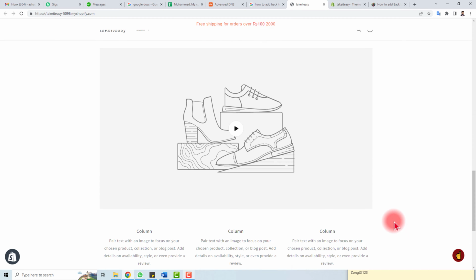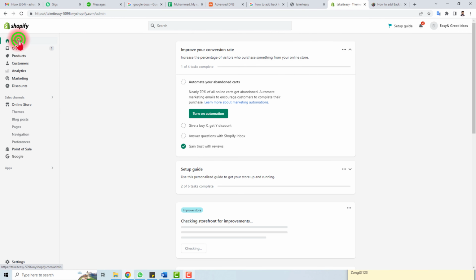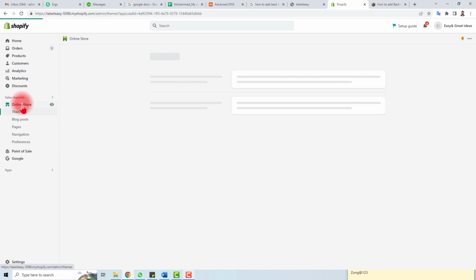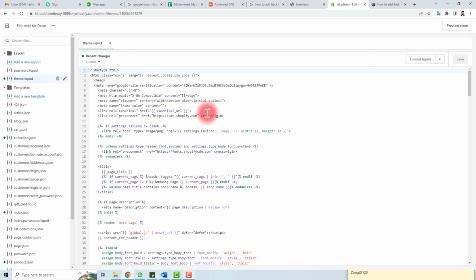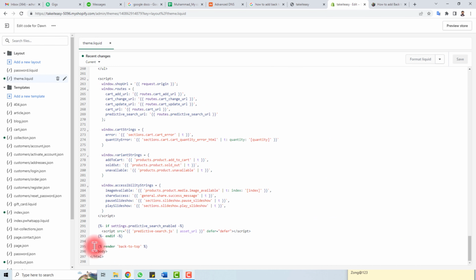So how to do it in Shopify? Let me show you. Here is the admin panel of my Shopify store. You have to go to Online Store. In here, in the first option, Themes, you have to click these three dot buttons and edit the code. Here you will find a theme.liquid file, and scroll down to this.